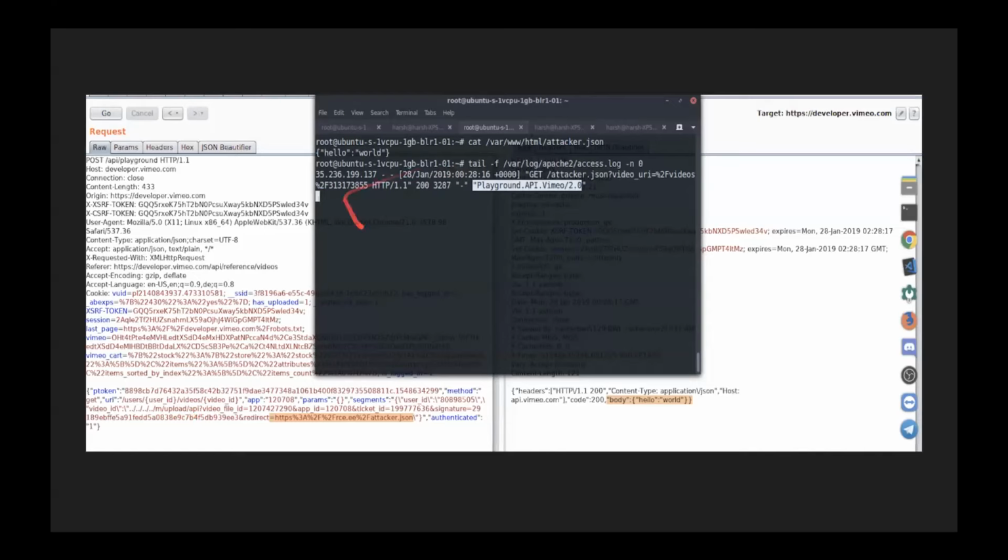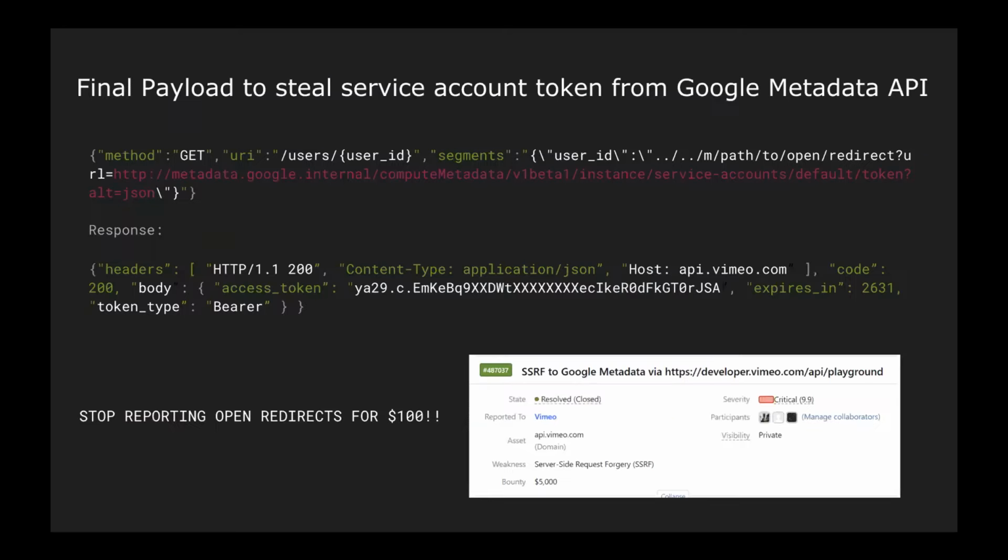Doing this, I was able to get a request from the server side to my controlled host. And to my surprise, it was actually reflecting back the response. If it's a JSON response, it will pass the JSON, and that way we are able to get the response back from the server. So I started fuzzing around it, and I found that the Google metadata API actually allows us to get the response in JSON by passing the parameter alt=json. I just hit this internal host, and I was able to get the service account's access token.